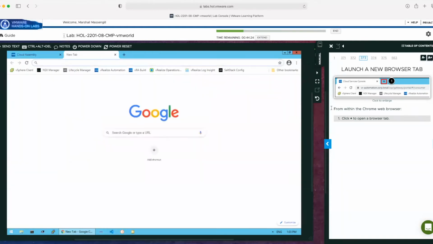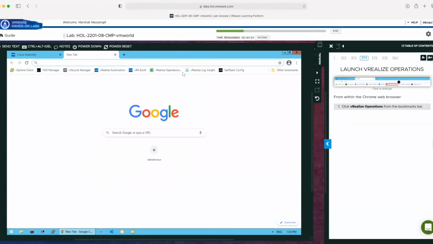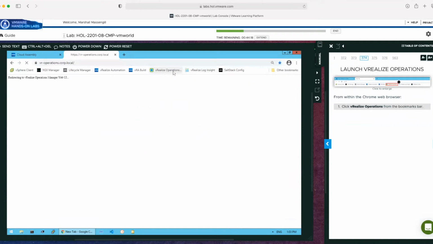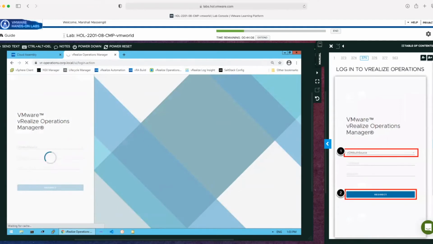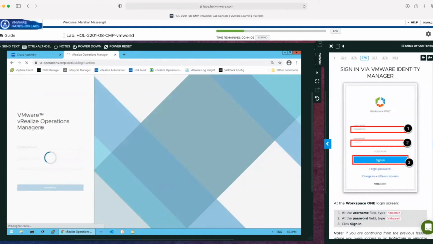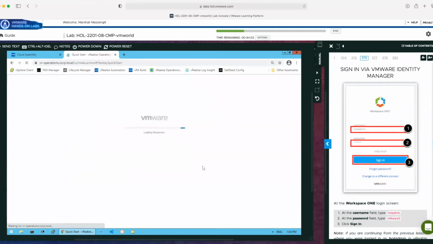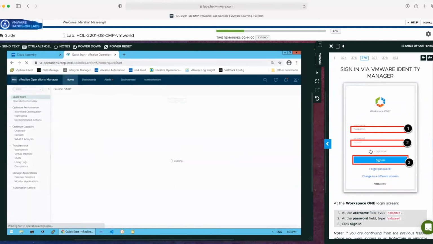So we're going to open up a new tab. And then on the new tab, we're actually going to open up the vRealize Operations console. And when we open this page, we're going to need to change local users to VIDM auth source and then hit redirect. That'll log us in. It's just redirecting the system to the VIDM service for authorization. Should log us in as HOL admin with the password. If it doesn't, you may need to type those in.